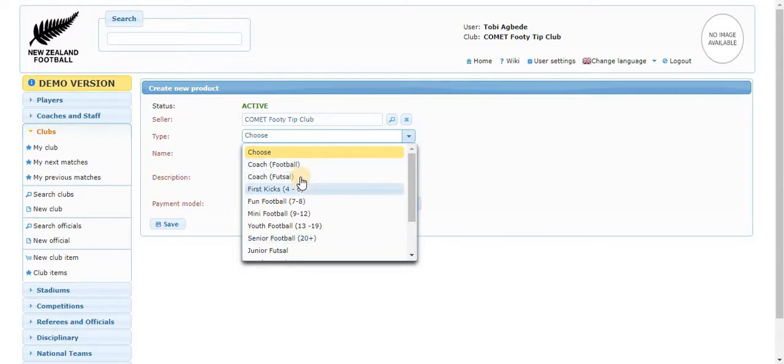Coach football and coach futsal are pretty self-explanatory. By selecting either one of these, if a person registers to your club with this item type, they'll be credited as a coach with the discipline of football or the discipline of futsal to your club.